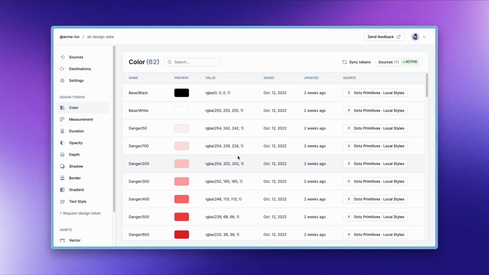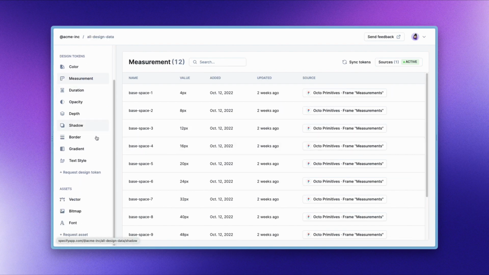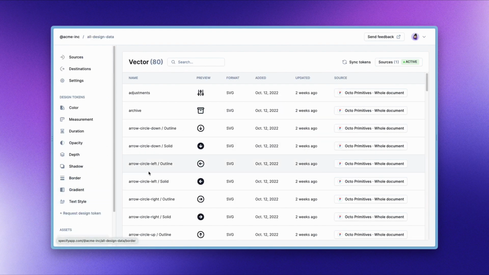So today I'm going to show you how you can synchronize your design data from Specify to GitHub. I'm inside a Specify repository that is called All Design Data, and I have several types of design data synchronized here. So as you can see, I have colors, I have measurements, and I also have other things like icons.